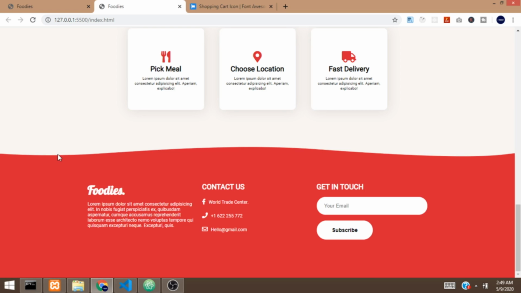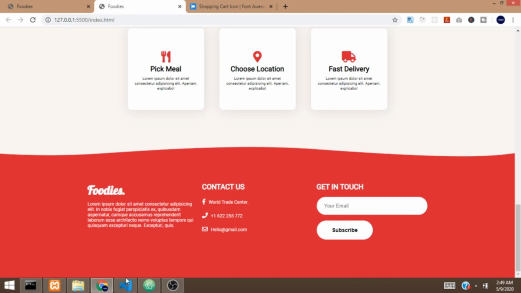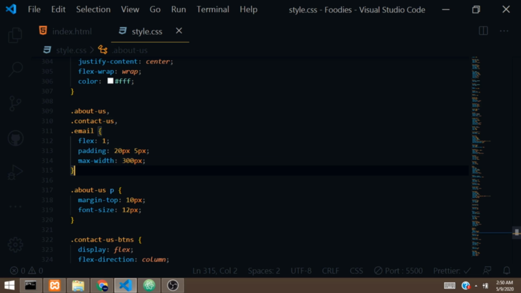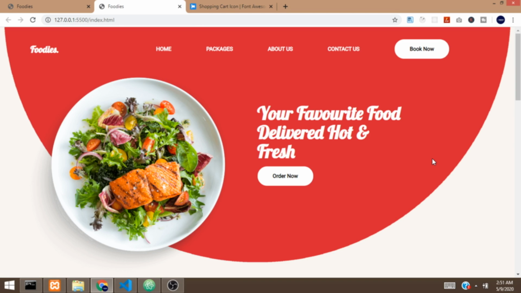So right now we have the wave shape on the footer, but I think we are having too much space right here compared to the original design. So let's see what's wrong. Sorry, so over here should be min width, not max width of 300. So I'm going to change this to min width. And this is what we have right now, and this is the original page. So I think that will be all for this part, and the next part we are going to make the website responsive.